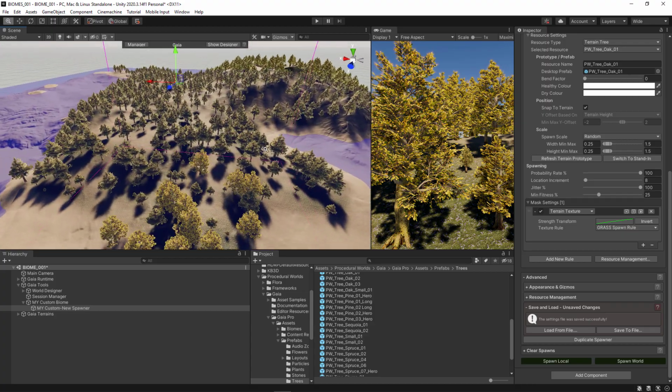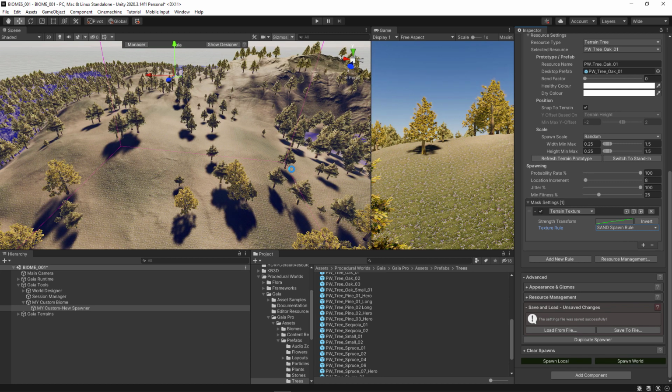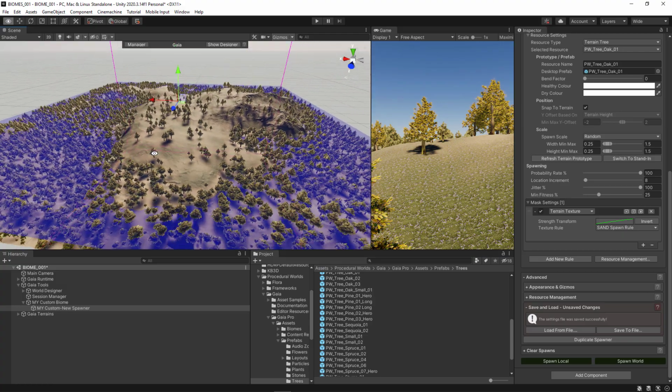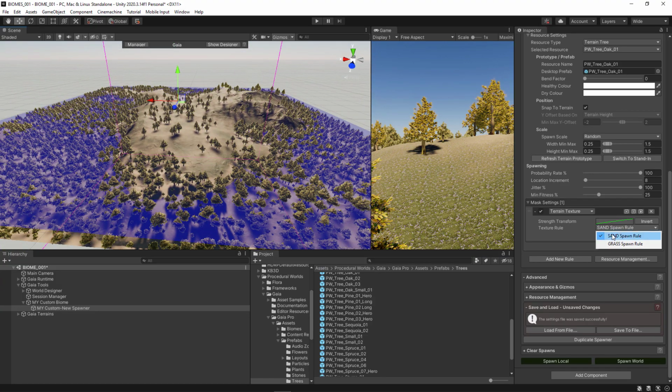Just for fun, I'll go to the terrain texture mask, and for the texture rule, instead of using the grass to spawn the trees, let's use the sand to spawn the trees and hit spawn world. Now, of course, you're going to see trees under the ocean and a few trees on the island where the sand is mixing with the grass. Let's set that back and hit spawn world.